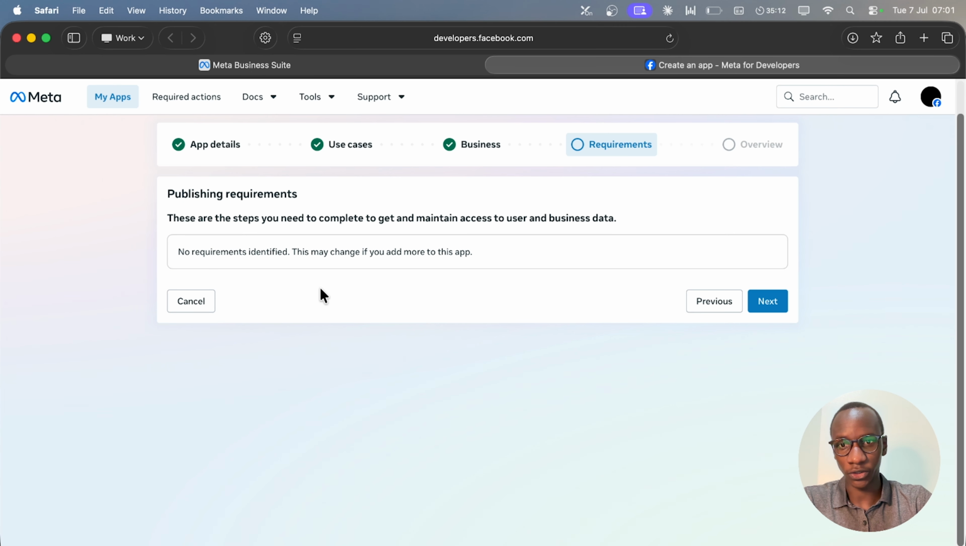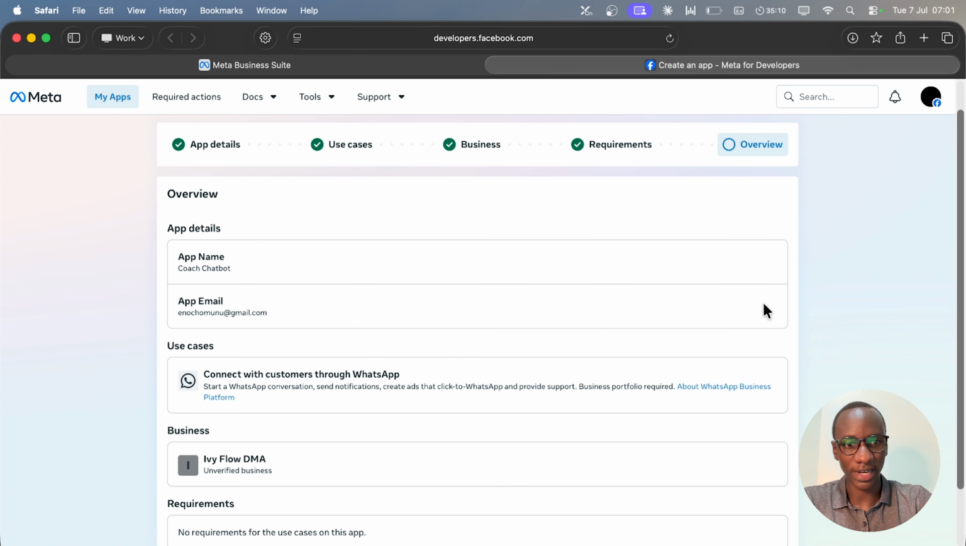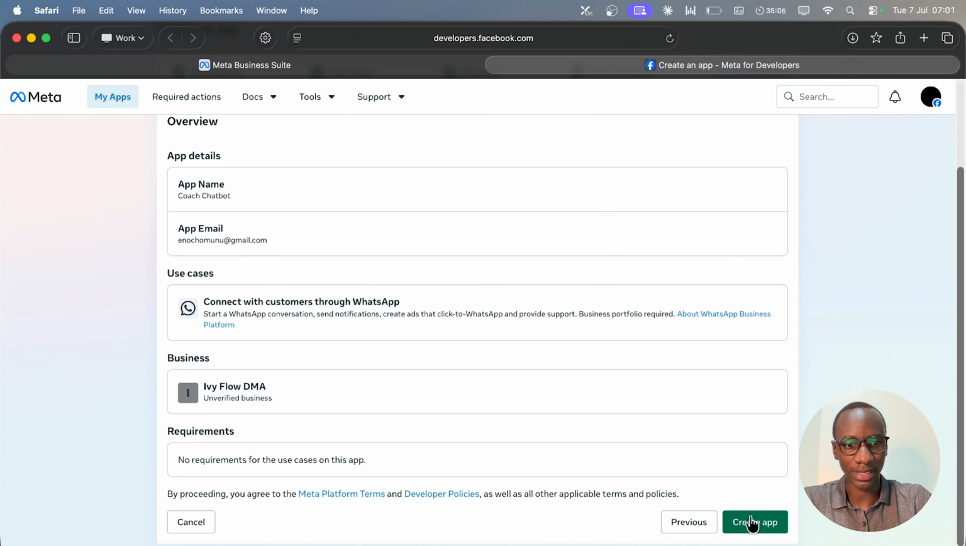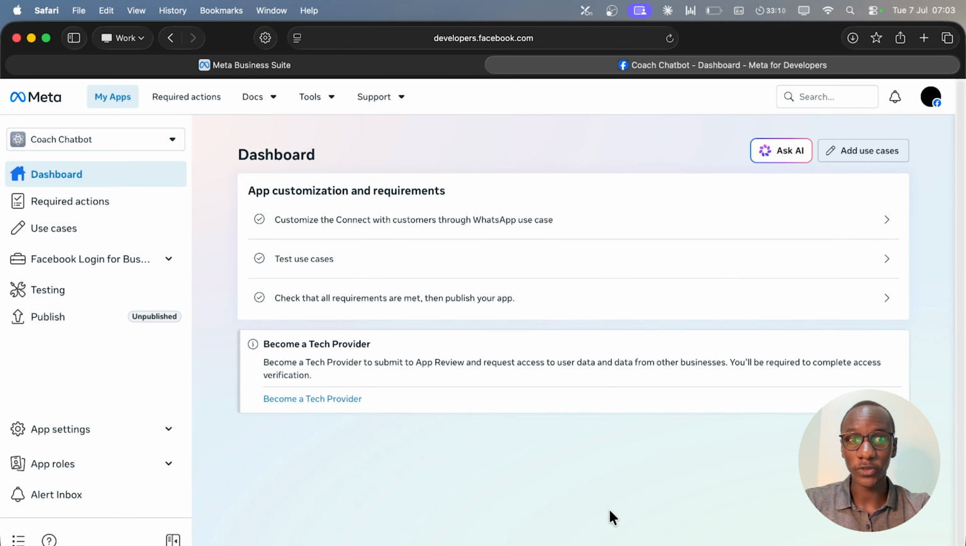And then you should not really get any requirements identified. You can select next after there, and then there will be an overview of everything you've just selected, and you can create the app, and it should be created now. Now, before we go on to finish setting up the app in Meta for developers, you want to open n8n so that we can begin adding information from the app to n8n, connecting WhatsApp to n8n through that process.